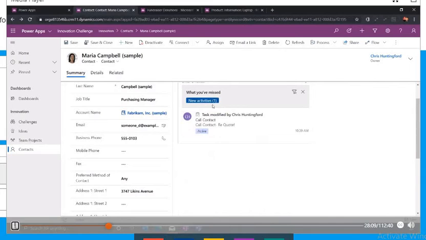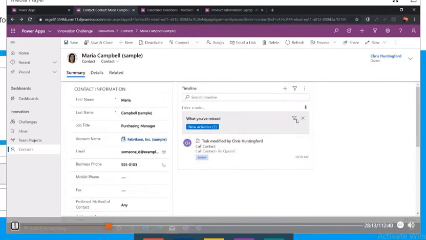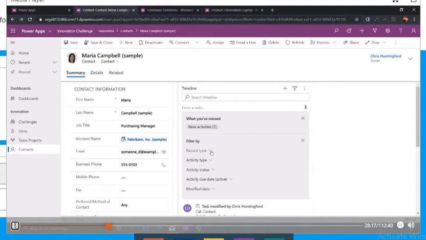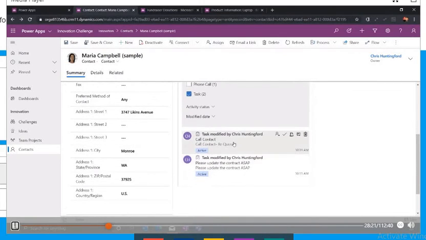What I can do is go and take a look at that missed activity. So there it is over there. If I really want to, I can even filter my activities. So I'm going to say, let's filter all our activities by type tasks. And there we go. Now, this is a very basic example. There are hundreds of other examples where this becomes really, really relevant.